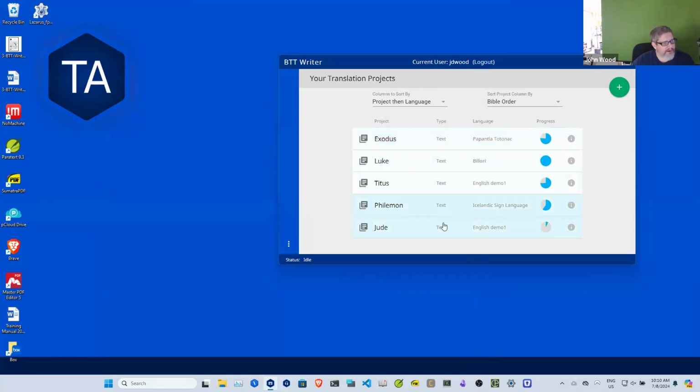So I have these projects in my home screen here. One of the things that you can see is that I've got the name of the book over here: Exodus, Luke, Titus, Philemon, Jude. And over here, I've got the language. And so you can see that 3 of these projects are just sort of test projects that I've been doing. I've got English Demo 1 and Icelandic Sign Language as the languages here. So these aren't real projects. These aren't things that need to be uploaded particularly, because nobody's going to be using them.